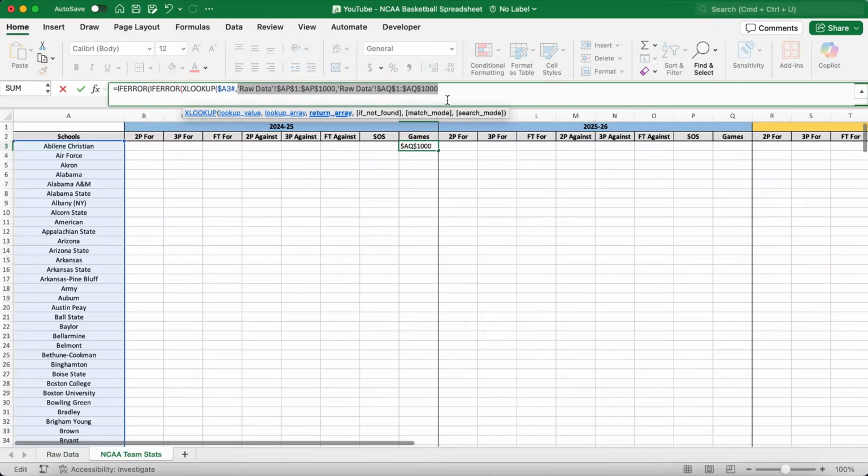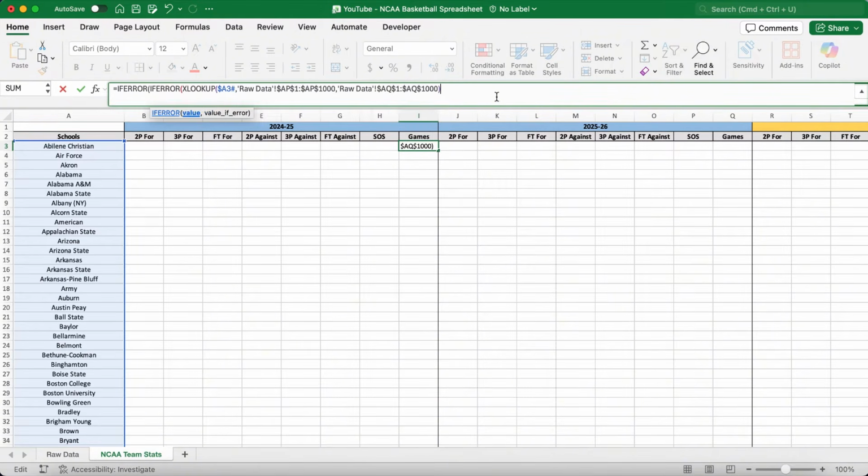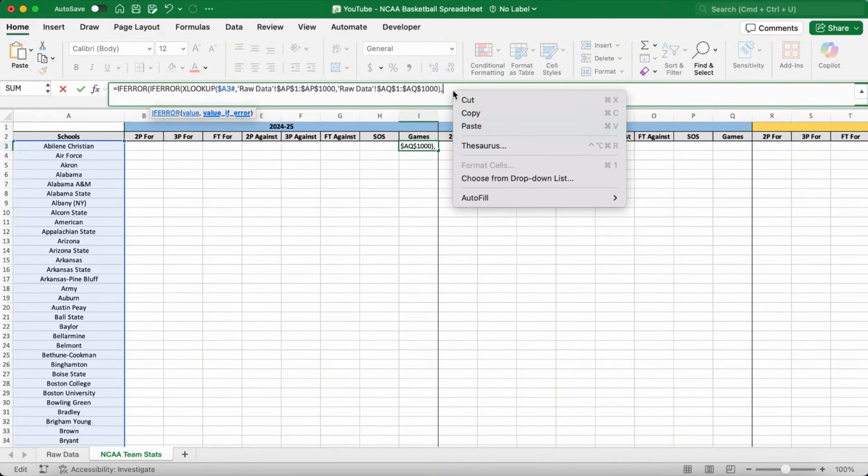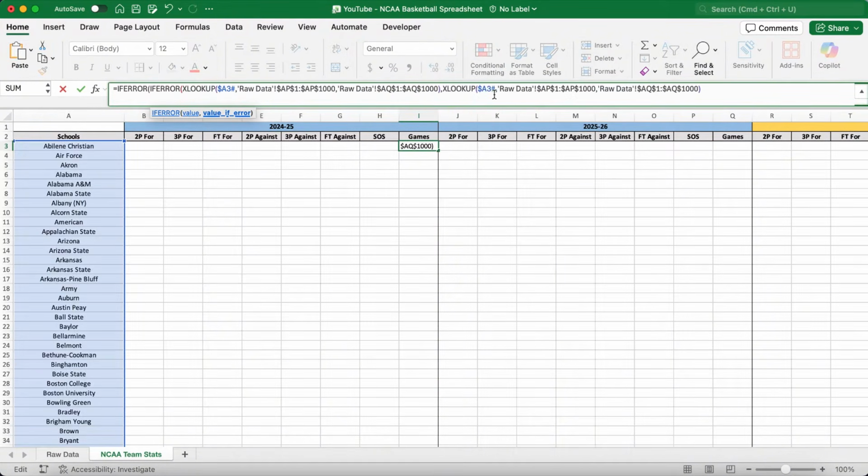Make sure to absolute reference that by putting a $ in front of both the column and row. Close the bracket, comma. If there's an error there, because sometimes schools have an NCAA text after them in the previous season version of the college football reference data set, I'm going to paste this XLOOKUP function and change the lookup value to the A3 array and the text in speech marks, space NCAA, speech mark.